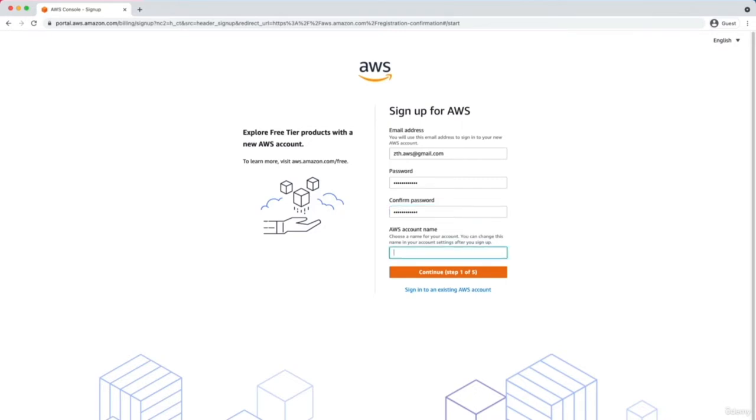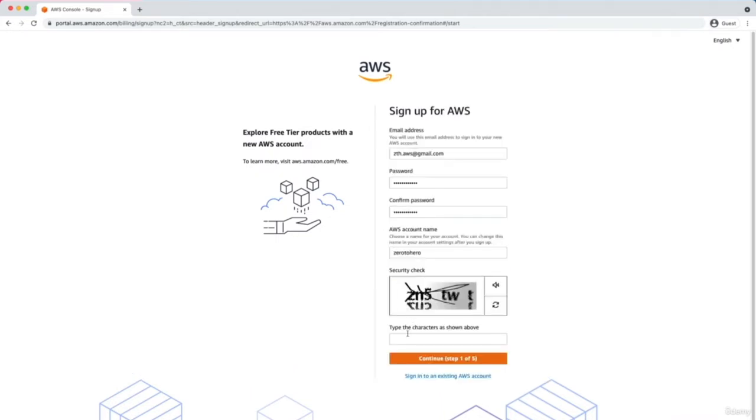Now, we need to choose the account name. You can pick whatever you like. As you can see, we can change the account name in our account settings later on. I'm going to name it 02Hero. Click on Continue. Fill in the captcha. And click on Continue again.